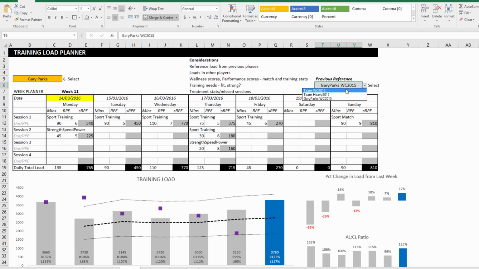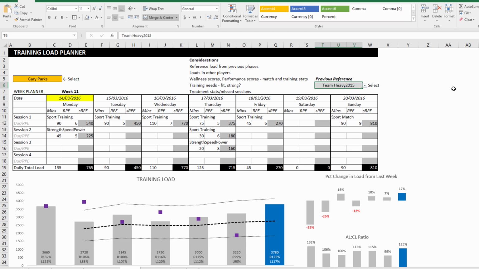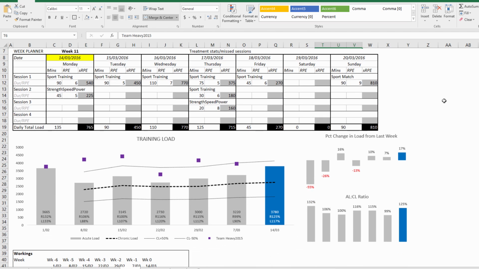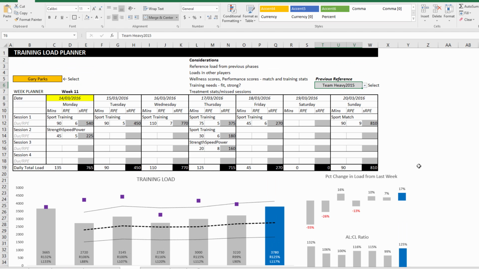How about if I reference them against the team or against a different phase? And if we know how this athlete performed during the cycle, we can say that this is a good model to follow or it's not. So we've got that previous reference.